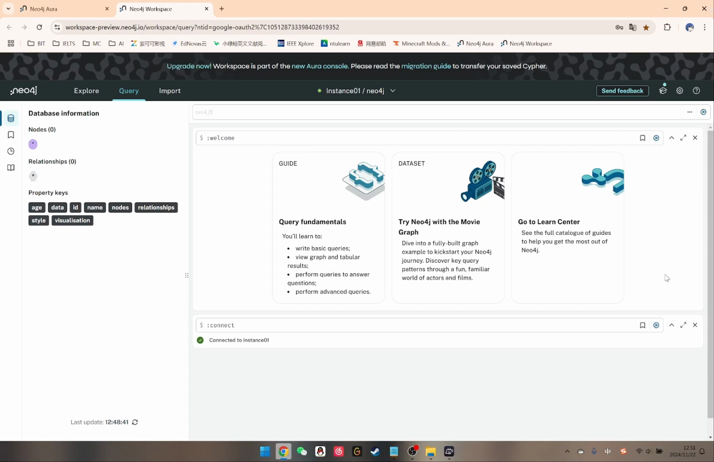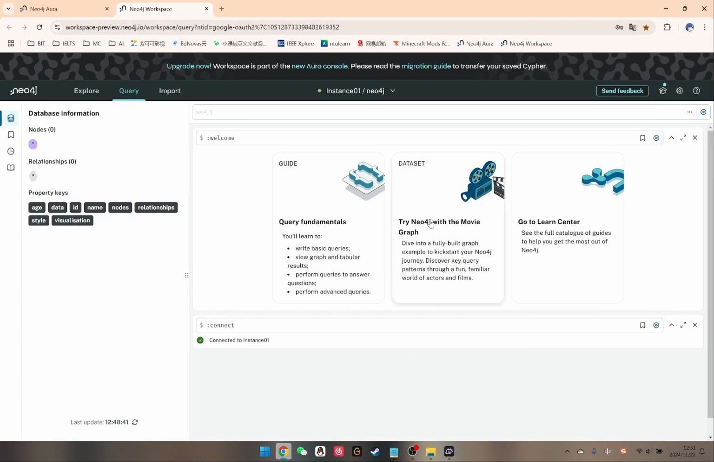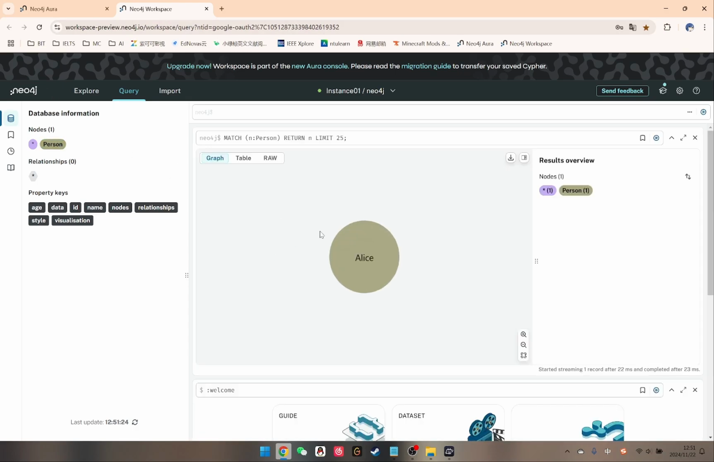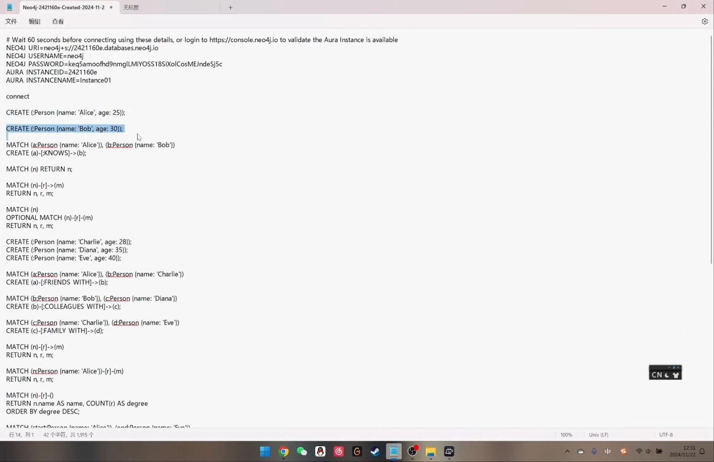Then I will first create two nodes, Alice and Bob, representing people in my graph. Each node has properties like name and age. We can see that there is a node Alice, and the same as Bob.